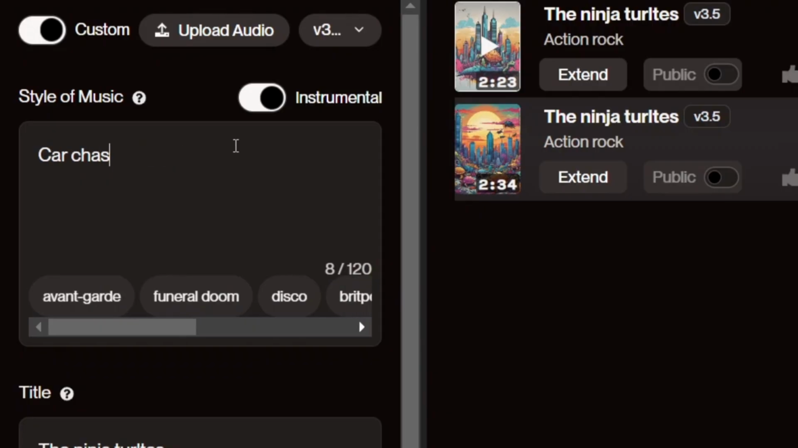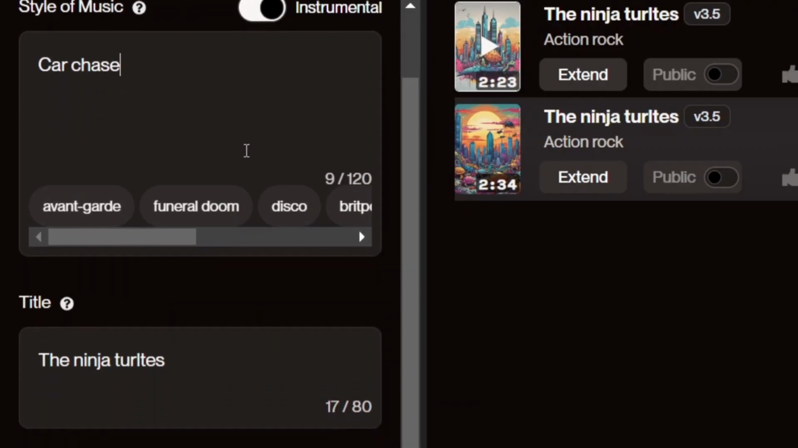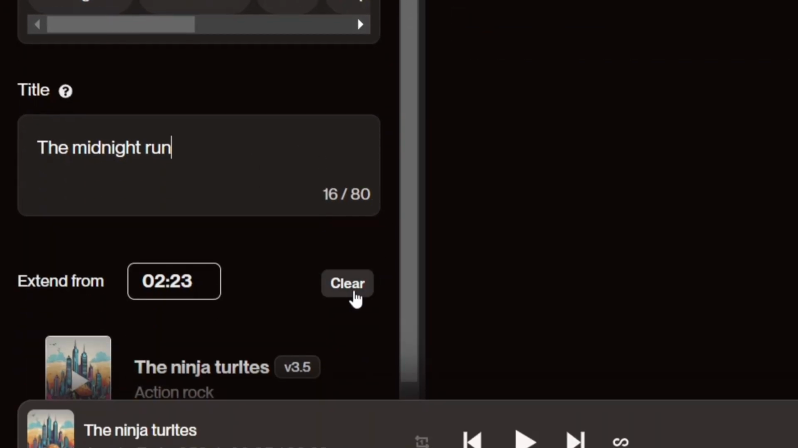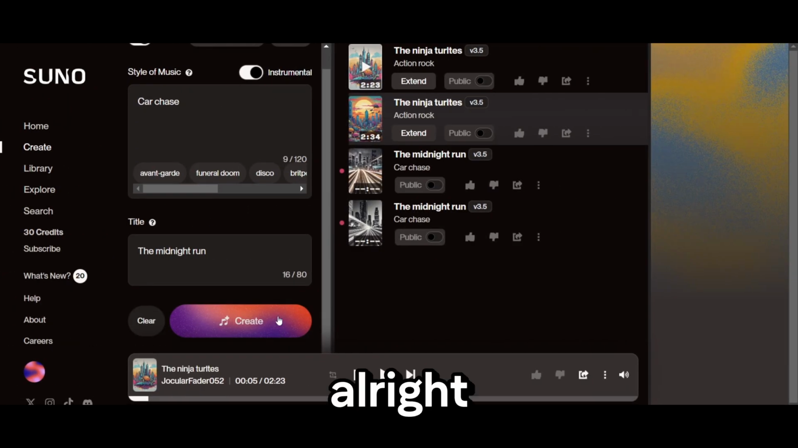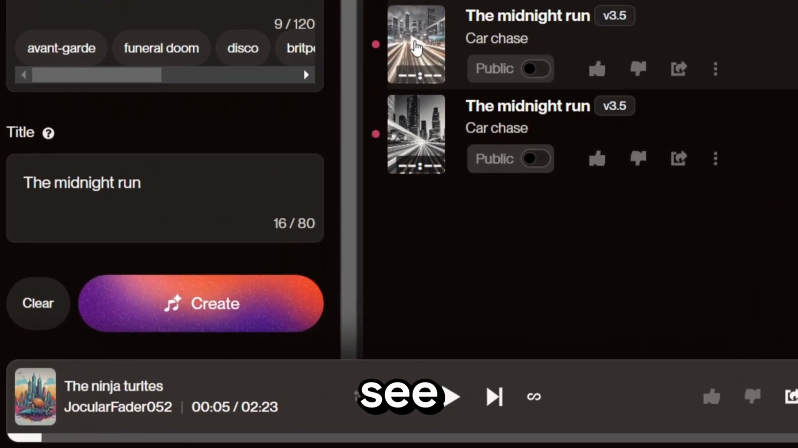Now you just need to add the style of the music, and after that, you can write the title of your instrumental track. Then just click on the Create button. All right, we've got the tracks ready. Let's see how they turned out.